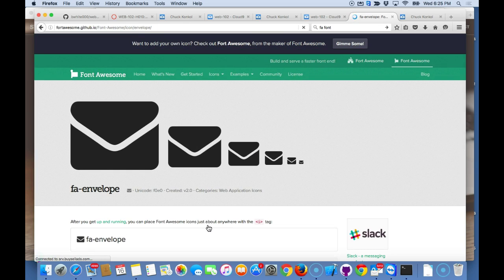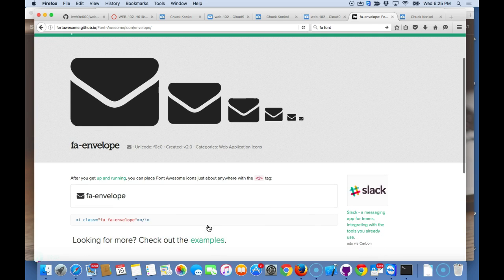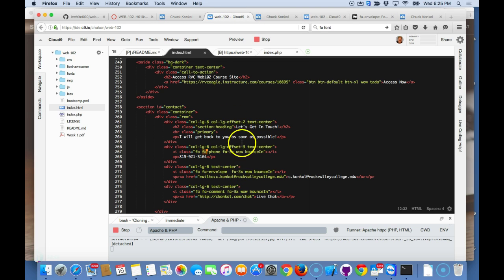And all you put in the code tag is the code for the FA envelope, which is this icon, this line of code right here. So this i class fa-envelope gives me that icon. What's really cool about it is not only can I use that icon, but it also has different features, like this one does a bounce feature, a wow bounce feature, and it's 3 times.